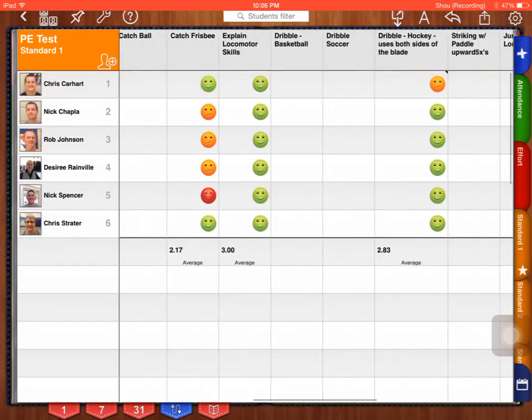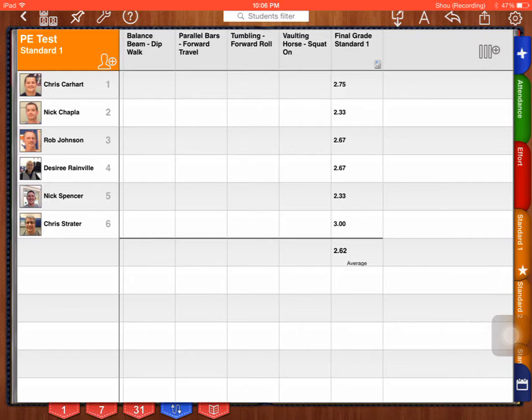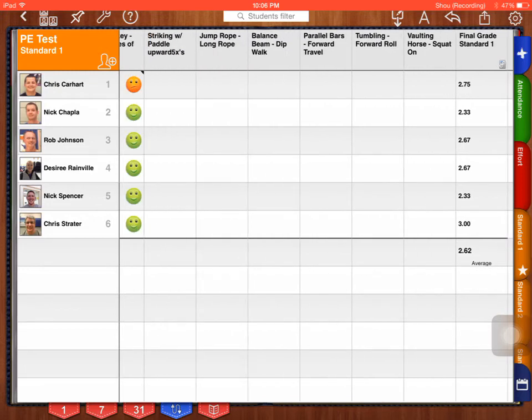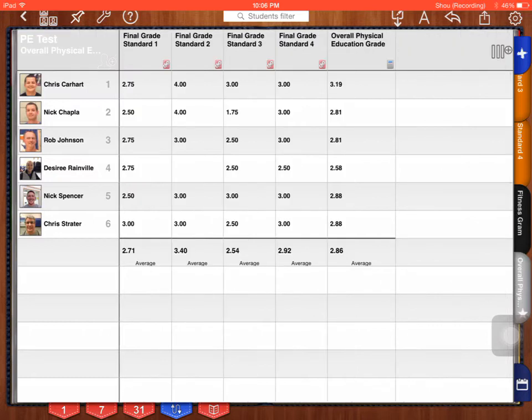It gives me an average at the bottom, and all the way at the right hand side, it gives me the final grade. It averages all the grades across for me there, so I don't have to do the math. It does it for me. It's basically like an Excel spreadsheet. At the bottom of all my tabs, overall physical education grade, if I click on that, it calculates a final grade for me based on all of our standards in Colorado. Every time I change one of the grades in the individual outcomes, it will change here as well, and it will calculate the final grade across for me.